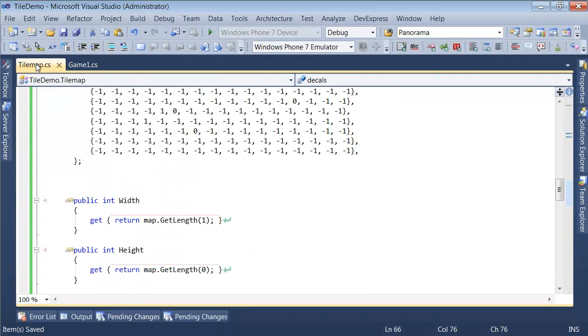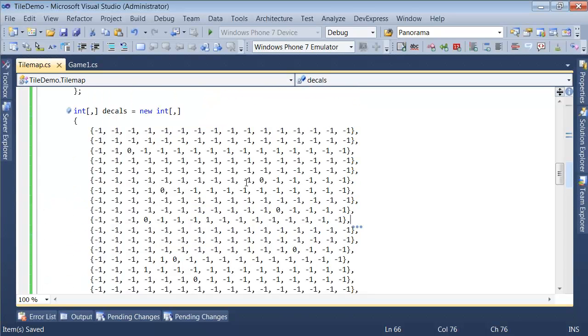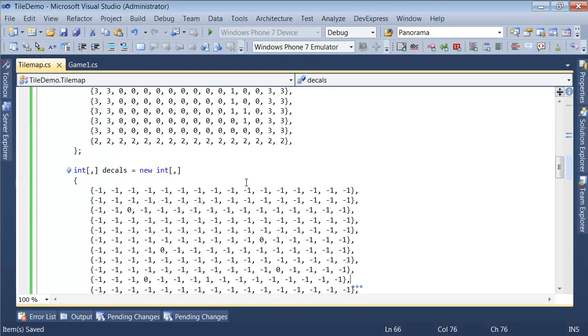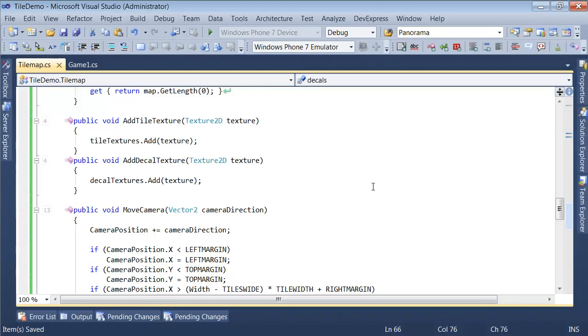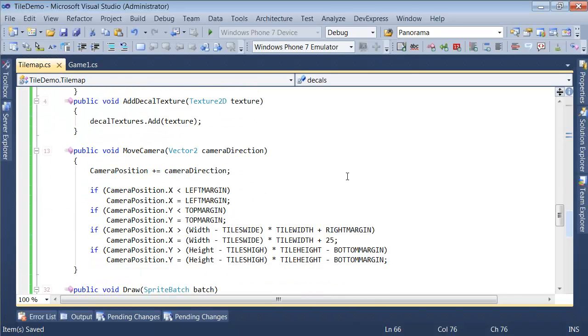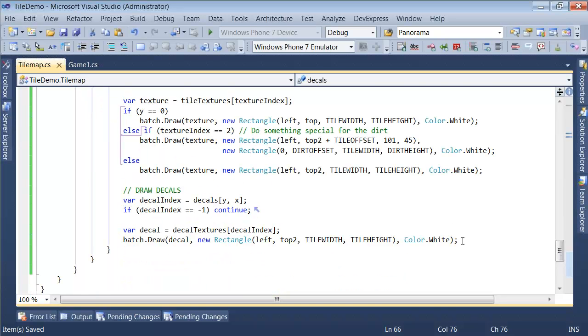And so all the real heavy lifting is going on here. We added the decal map here. And then we added, of course, our list for the decals here. We don't need to do anything different for move camera. And in draw, we added the one section of code here, which draws our decals after it draws. And this is important, okay? It's making a draw call for the decals after it draws the tile.